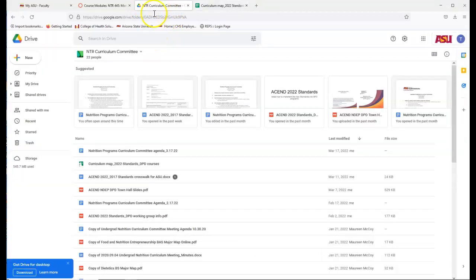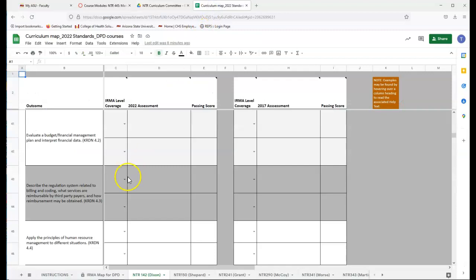You all have access to the Nutrition Curriculum Committee folder in Google Drive. And then I have a link to this curriculum map here. So you would just double click on that, of course, and it's going to bring up this curriculum map. So it's going to look familiar or similar to what you all completed for me when we did the IRMA map for both the DPD and we did it for other nutrition degrees as well. This was sometime last year.